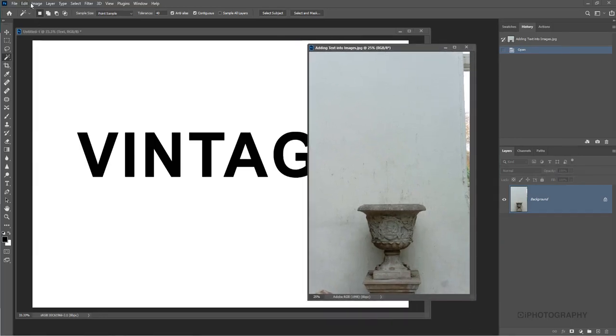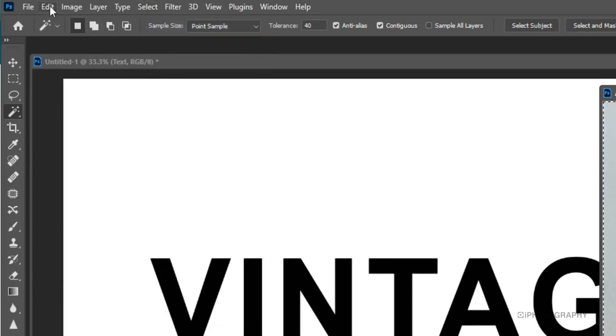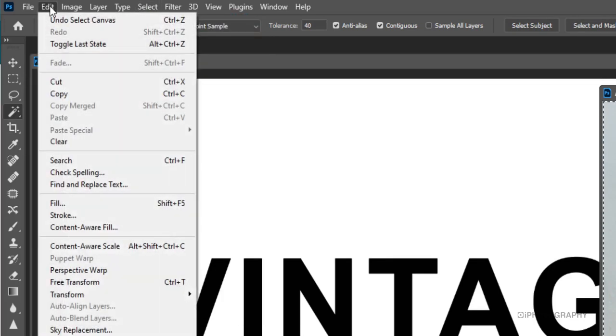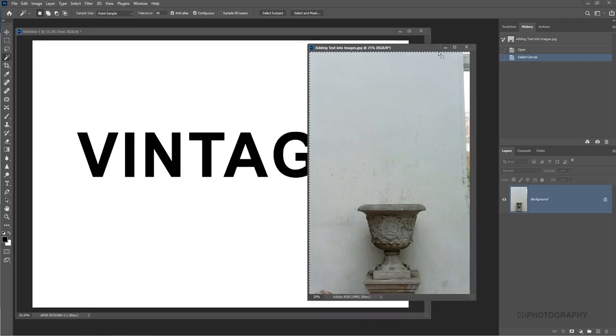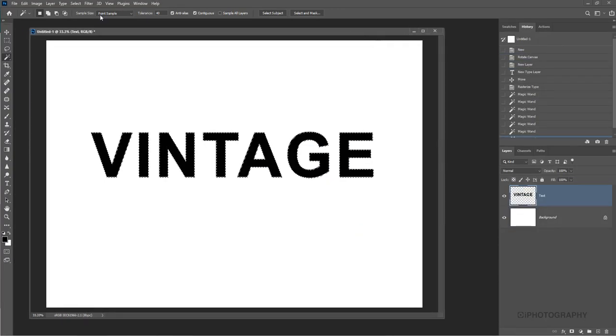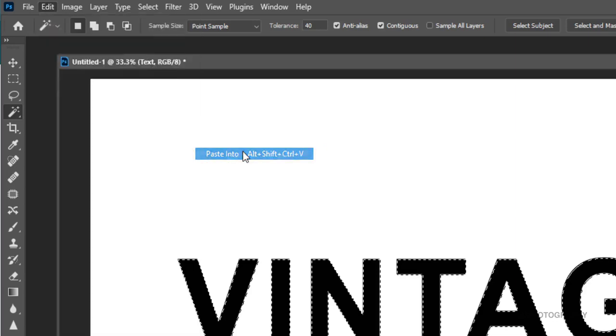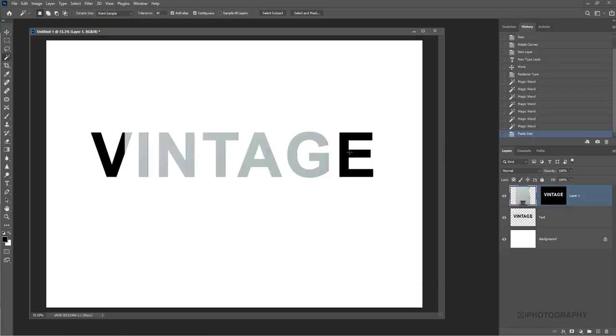Now, if we simply go back to our individual photograph, what we need to do with that is select it. So we're going to go to Select and All, and then we're going to go to Edit and Copy. And now we can dispose of that for the minute. We're just going to minimize it and return back to our vintage layer. And for this, as long as this top layer, our text, is selected, we're going to go to Edit, Paste Special, and then Paste Into. And then hopefully you can see now that we've created a layer mask with that photograph in it.